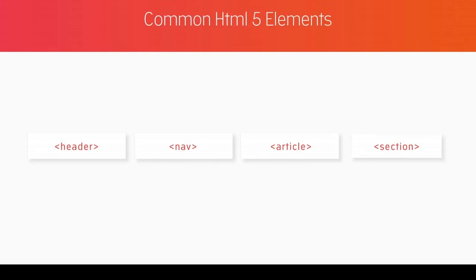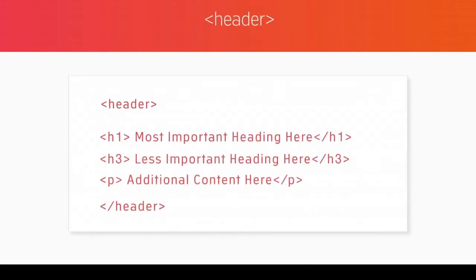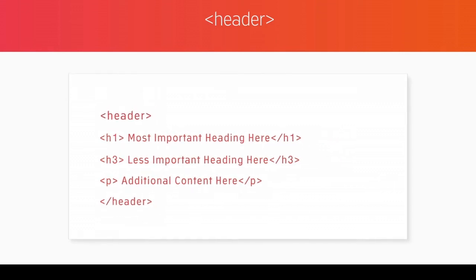Here's a list of more common elements. Header. The header element provides introductory content. A header typically contains a group of introductory or navigational aids. Where would you use this? Well, the obvious place to start would be at the beginning of your page. A header typically contains at least, but not restricted to, one heading tag, H1 to H6 say. Although you can use multiple headers on a page, one such place may be inside an article.